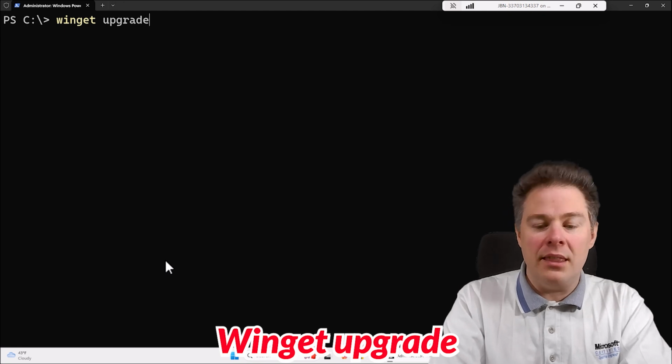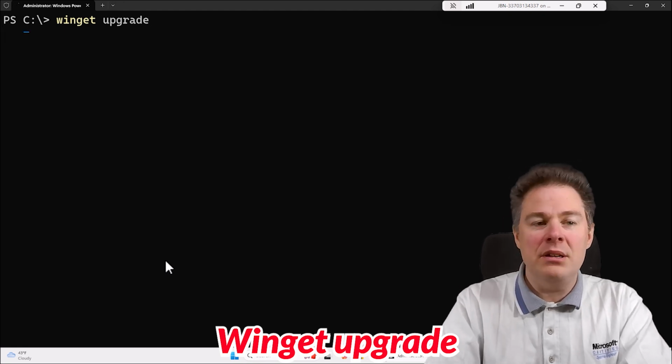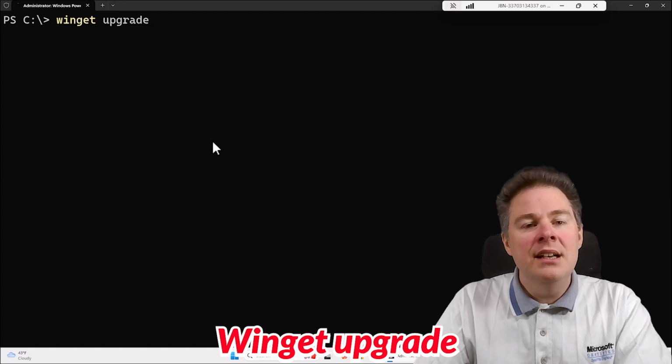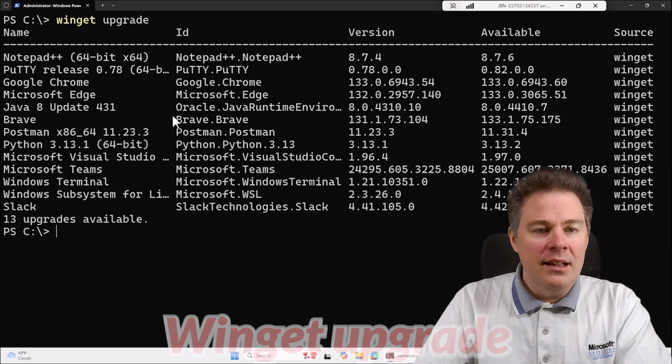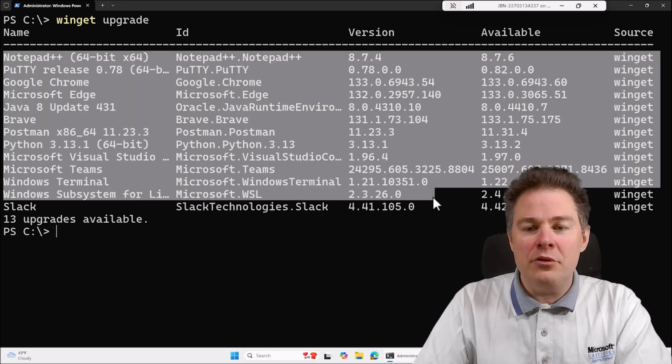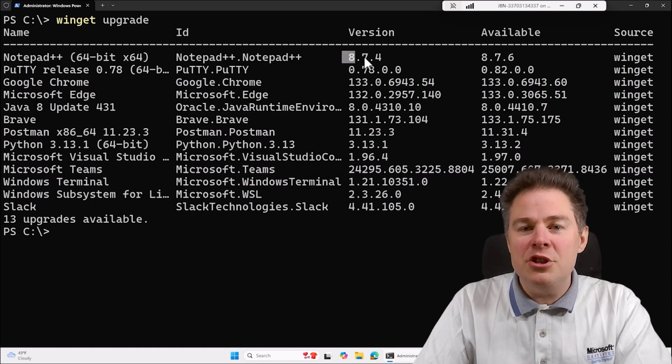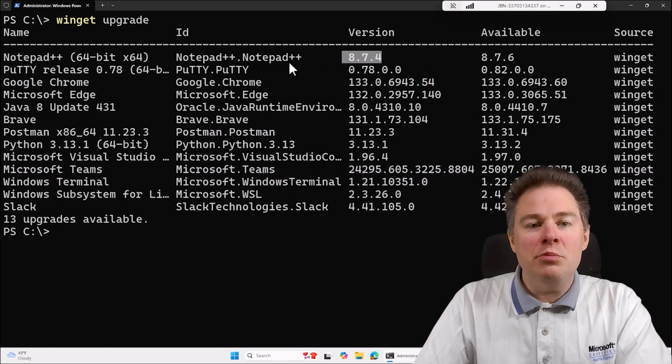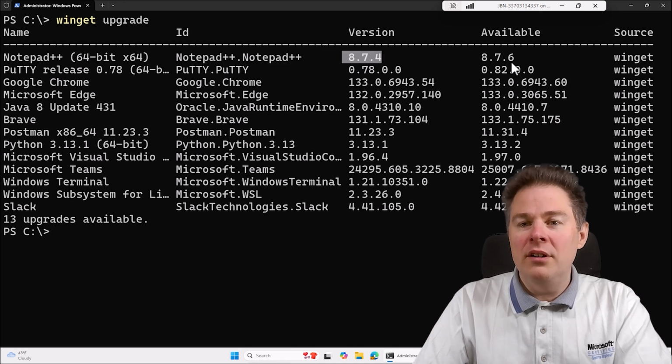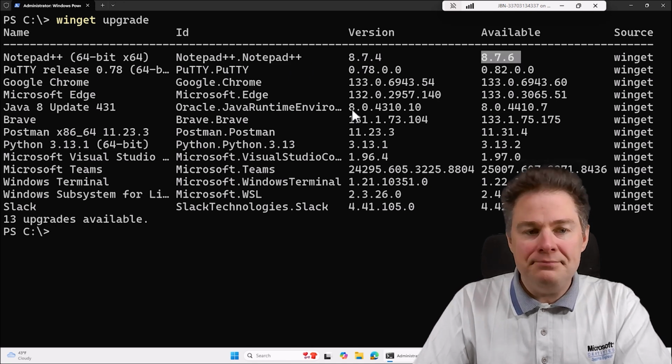It's not going to do anything. I mean, it's going to show us something, but it's not going to upgrade anything. So now it's going through my device and finding all the software that can be upgraded. This is the version it has. So for example, Notepad++, I'm on 8.7.4. This is what is the latest.